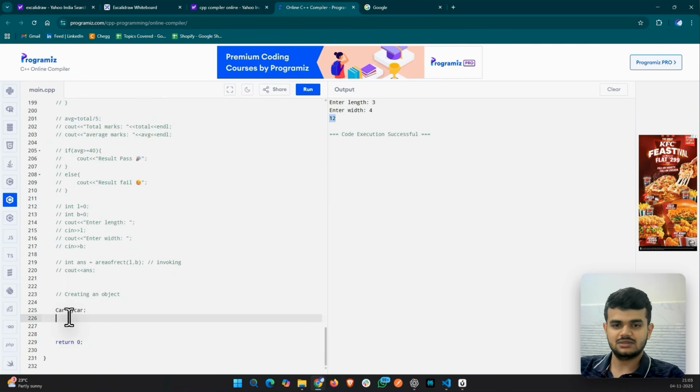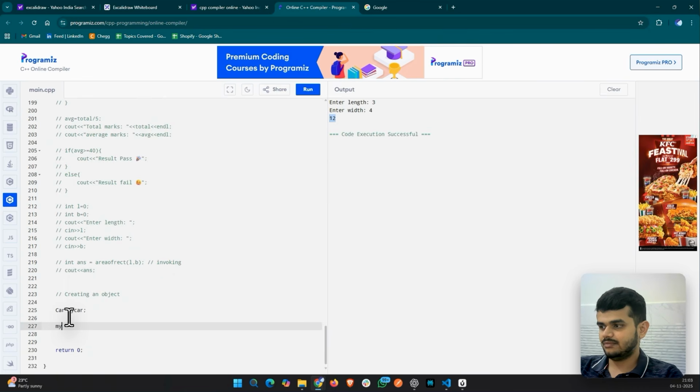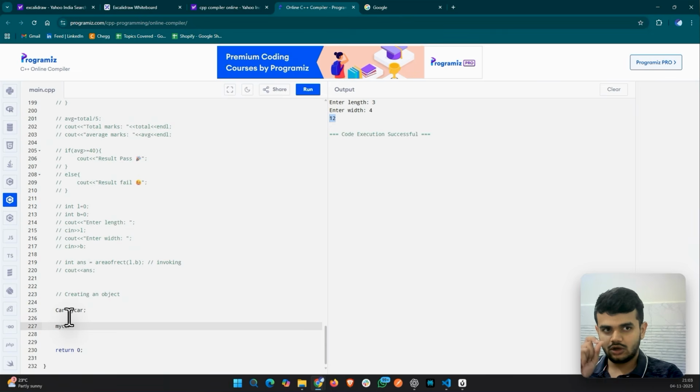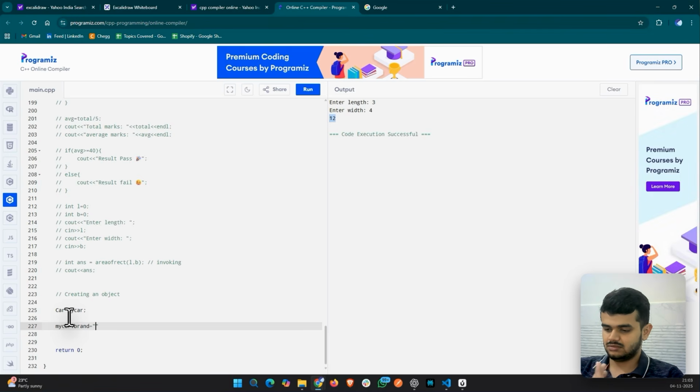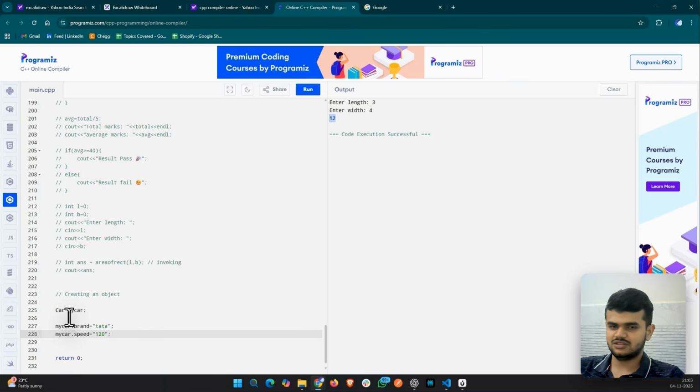So let's suppose I want to set the brand. I can say my car, use a dot notation, then the brand, which was the property that we said, and you can give it the brand. Let's suppose I give the brand as, maybe Tata, right? And I can say my car dot speed, and I can give the speed as, let's suppose, 120, right? So this is how it is.